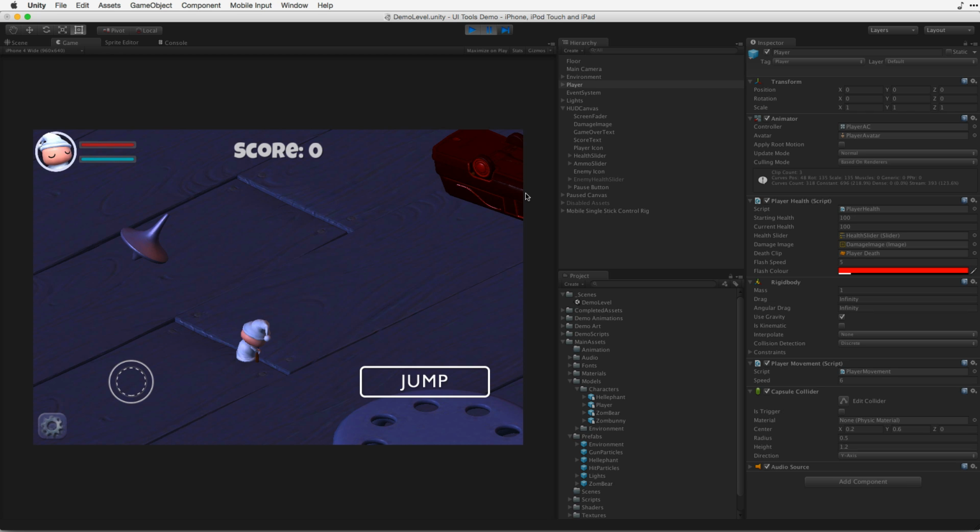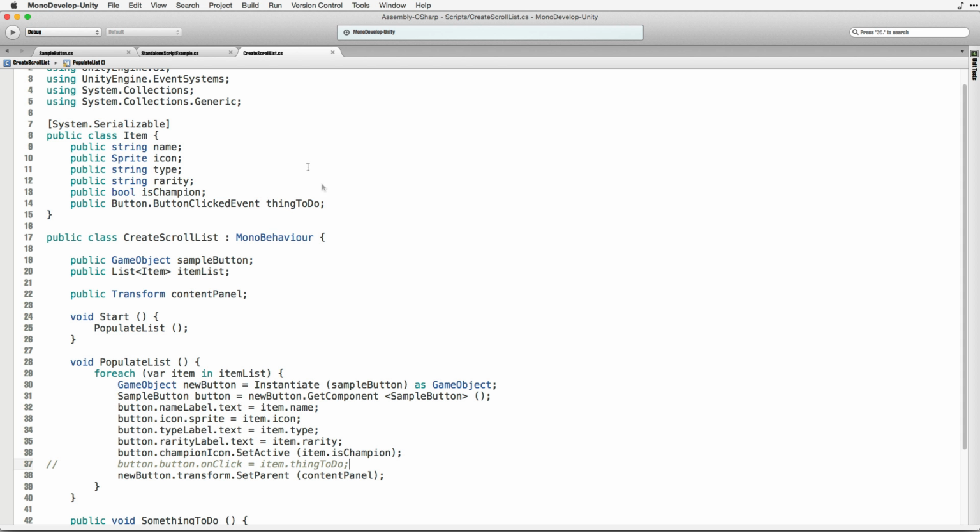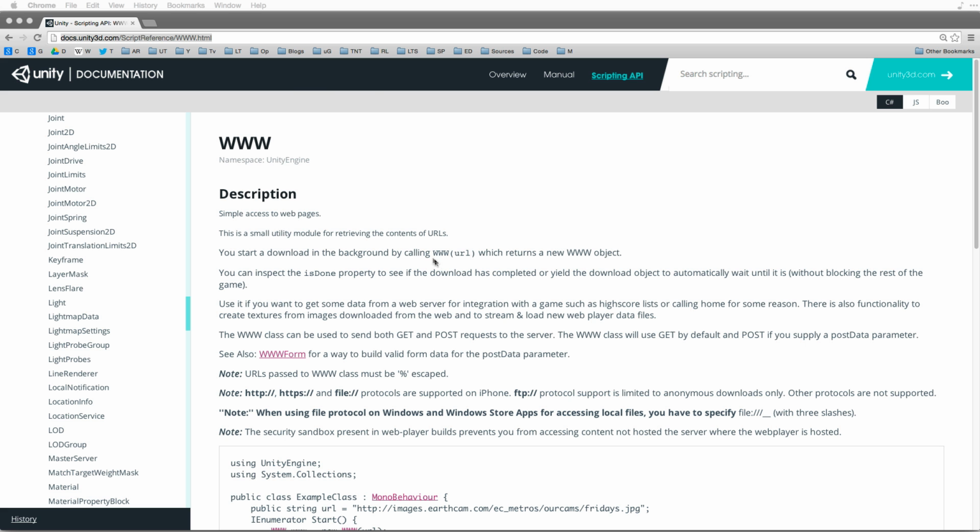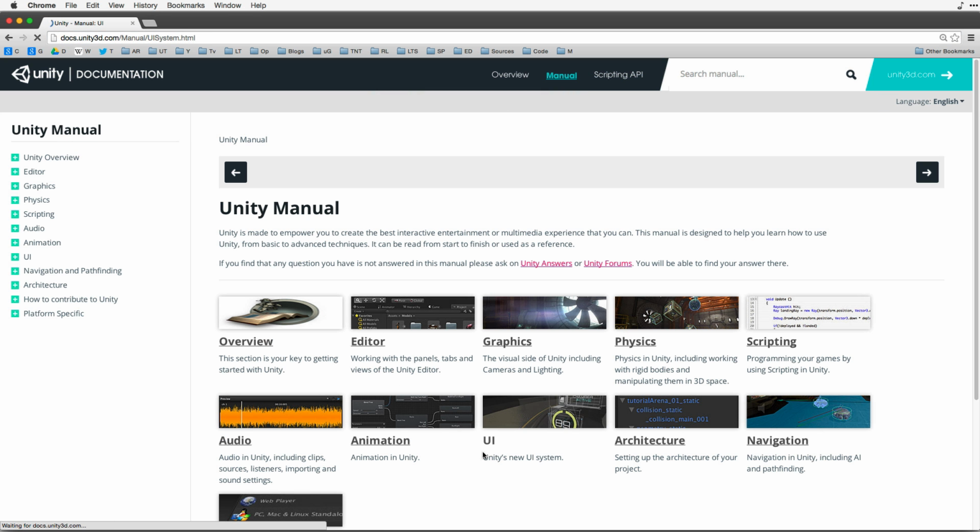Ivantro2 says, is there a way to put 3D elements on top of a 2D UI? Yes, you can, and that's by using your world space canvas rather than your screen space canvas. So if you were to go to the documentation and you were to go to the manual and then look up UI.